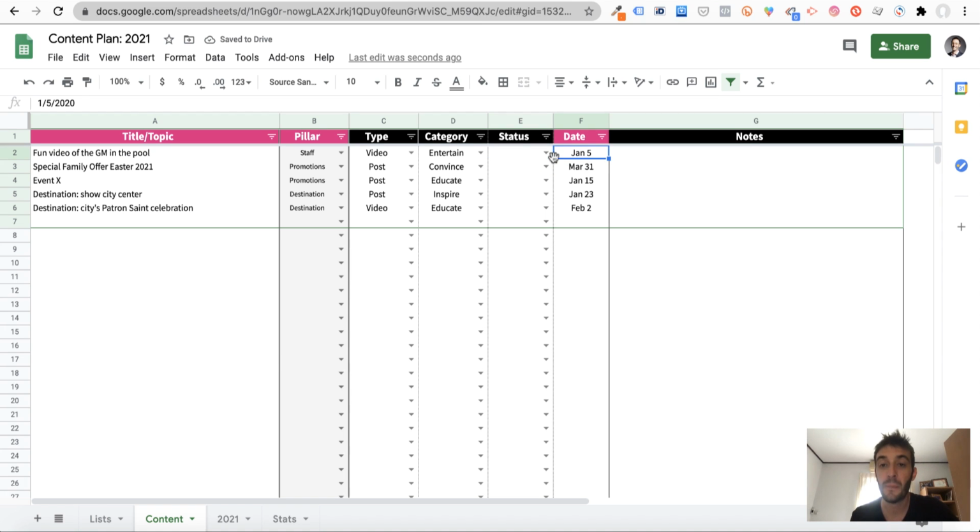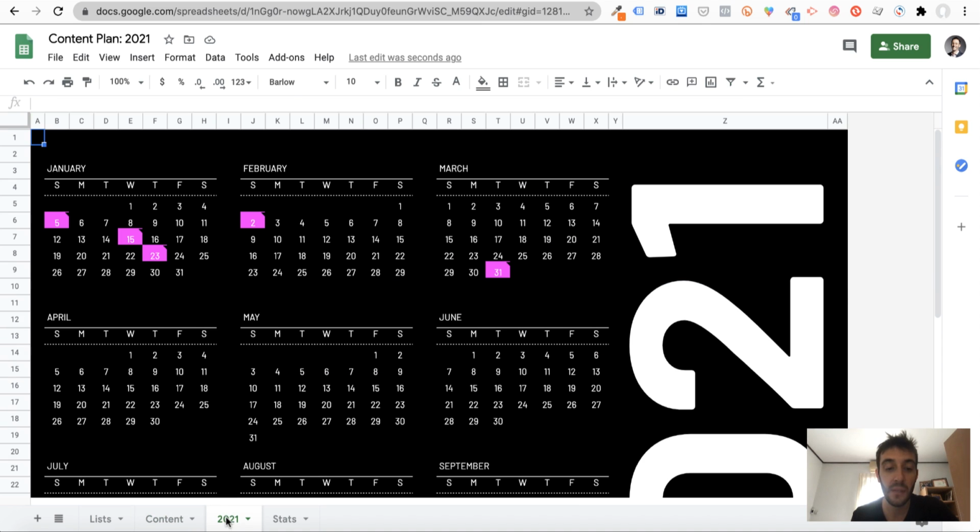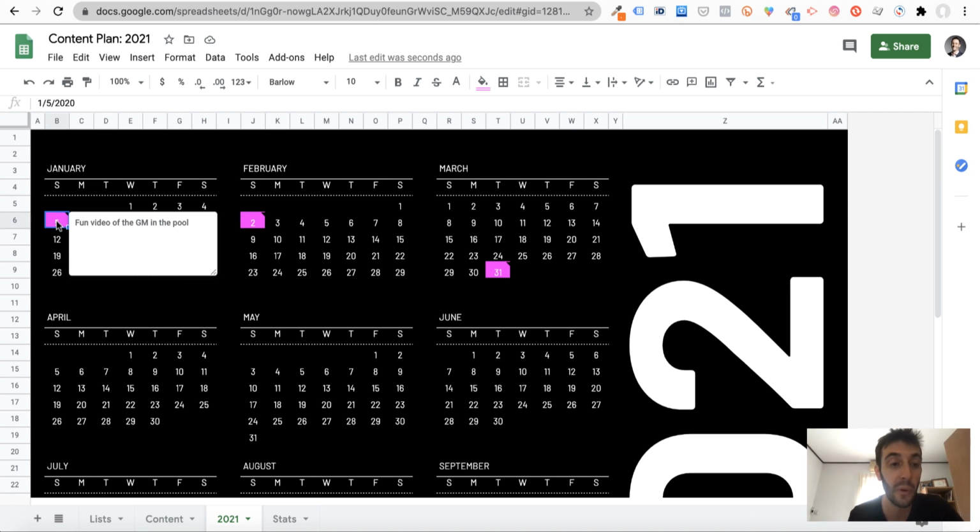And finally, the last part is about the date. Also, the format is automatically done in this way, meaning that if I put, like in this case, 5th of January, you see that it automatically translates with this format. And when you put that date, in this tab here, you will see that the 5th of January is going to be colored. But more importantly, if you mouse over it, you will see the title or the topic of that specific content.